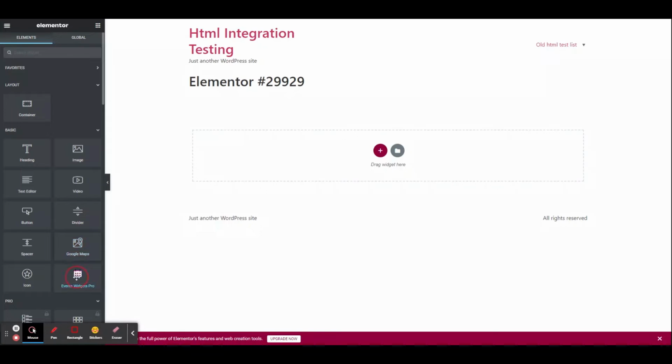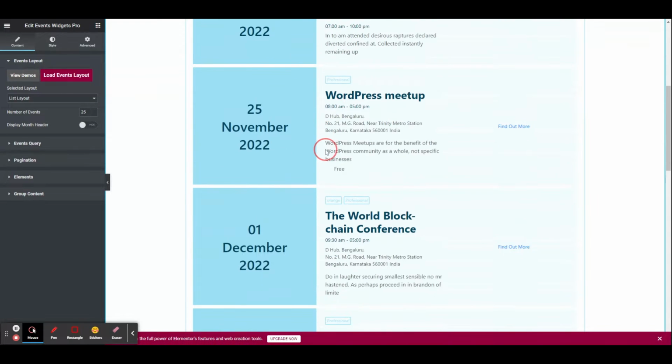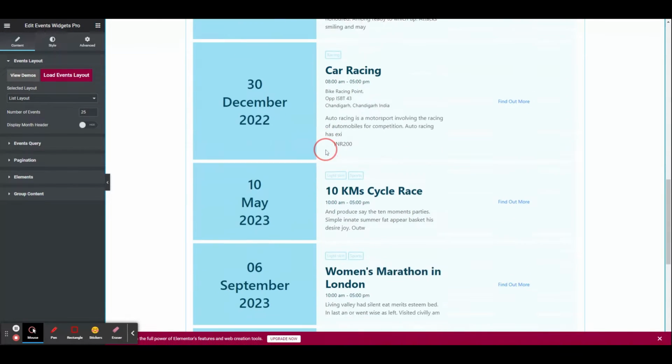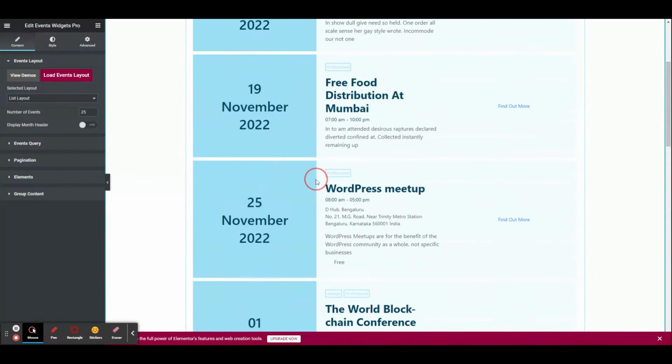Go to the Elementor page or post. Search for the Events widget and drag the Events widget onto the page. Now you can see the template is rendered.